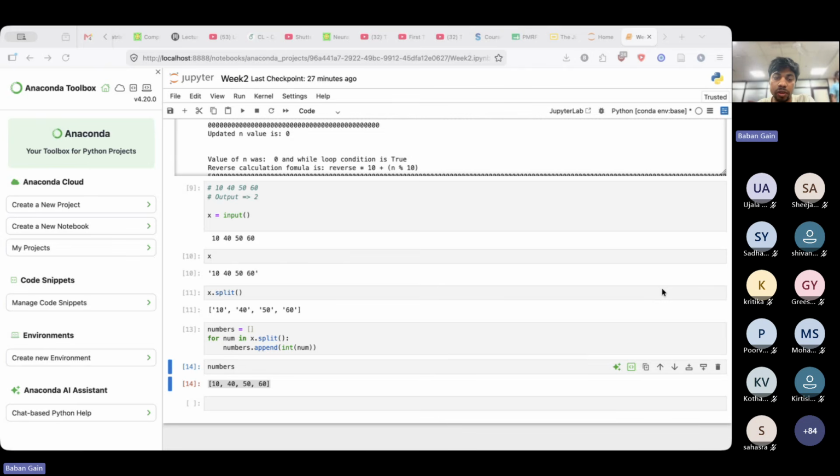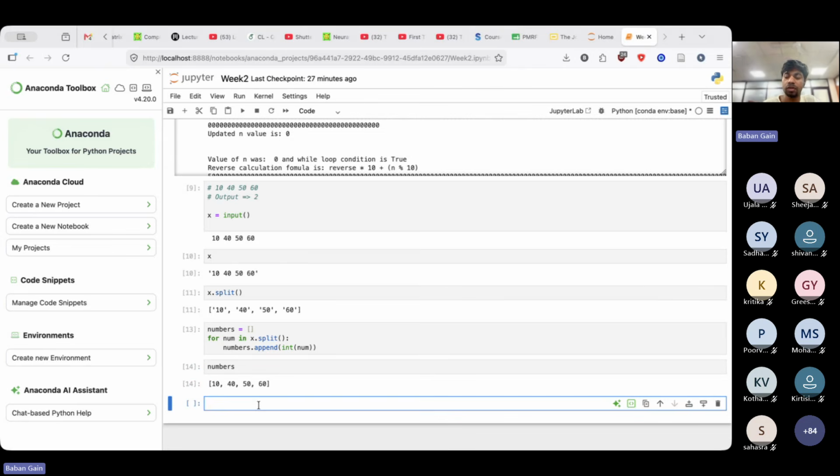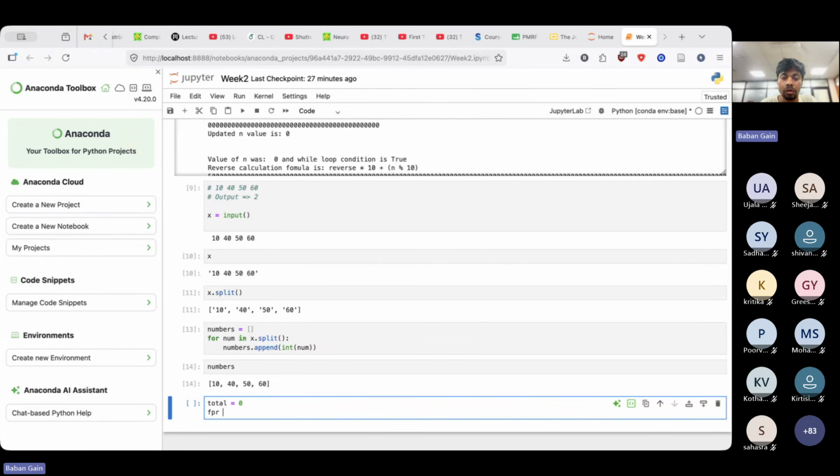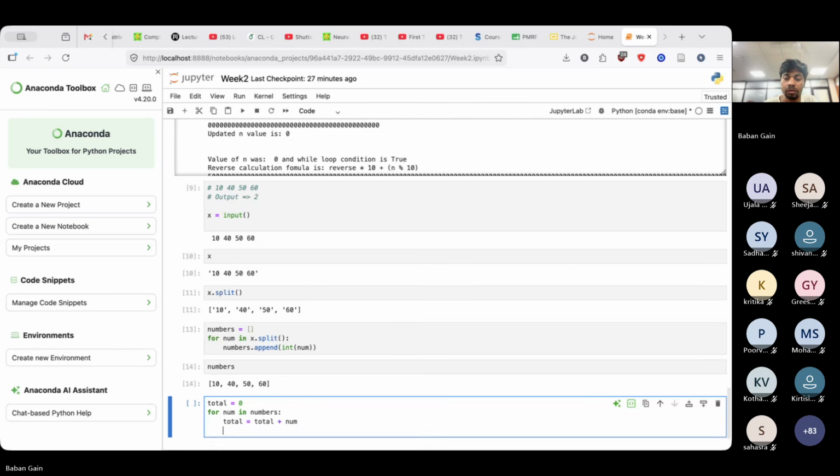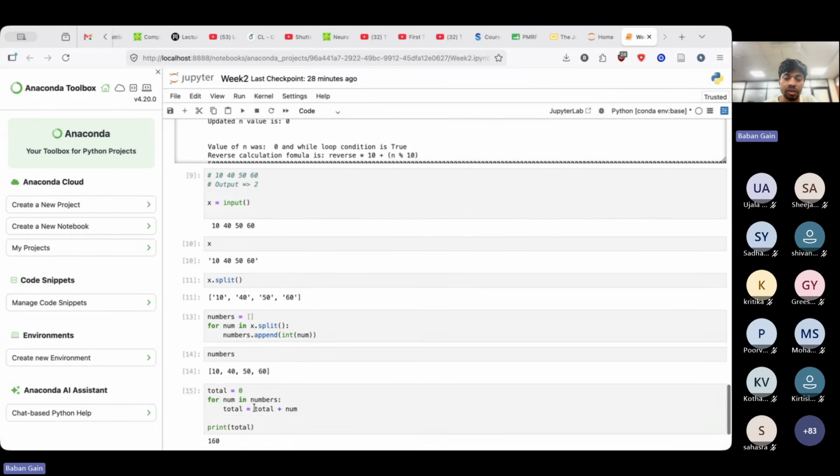Okay, so let me continue. Total is equal to 0, for num in numbers, total is equal to total plus num. So here I can print num and total. So what is the total? 160, right?